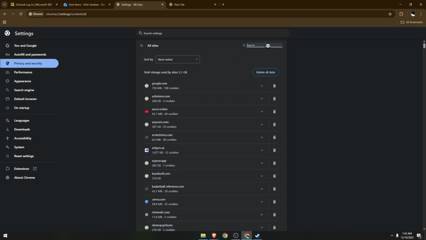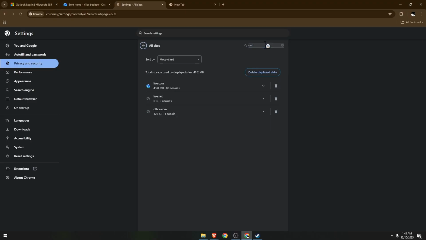On the search bar, just simply type Outlook. It will reveal all of the cookies related to the Outlook website. And then you can delete displayed data or go through each individual cookie. So once you've successfully deleted this, your Outlook should now be good to go.